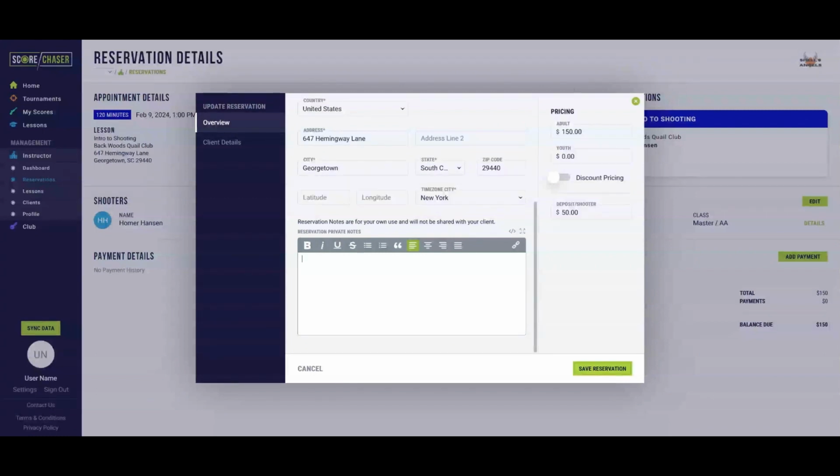At the end of your reservation or the end of your booked lesson, you might include a note that last worked on starting hold point. These notes will be maintained with the reservation and also related to the client.